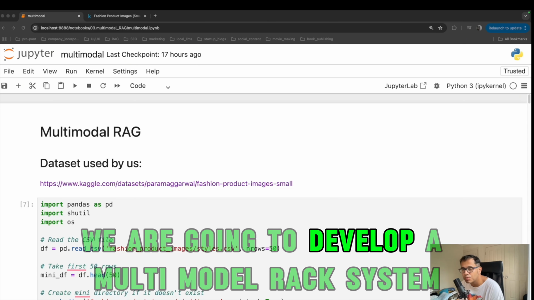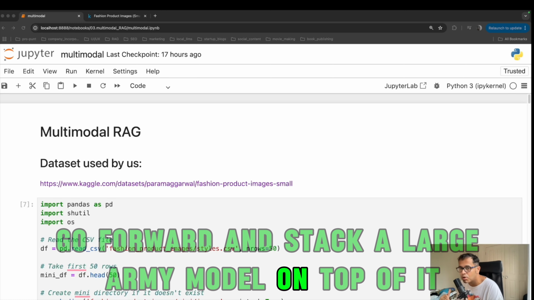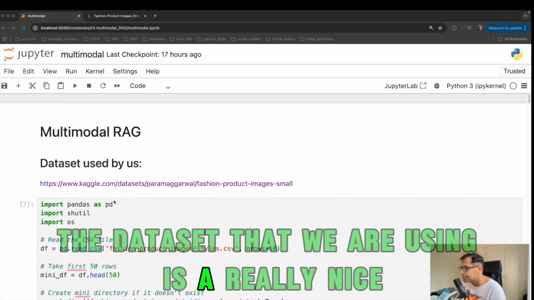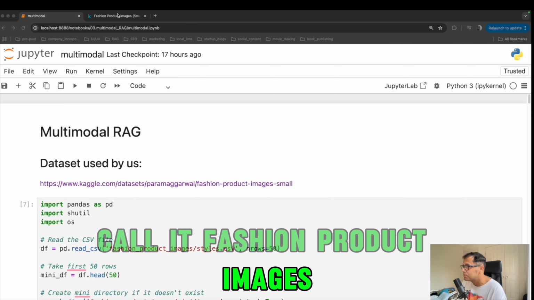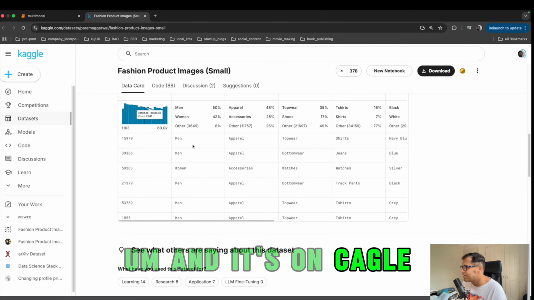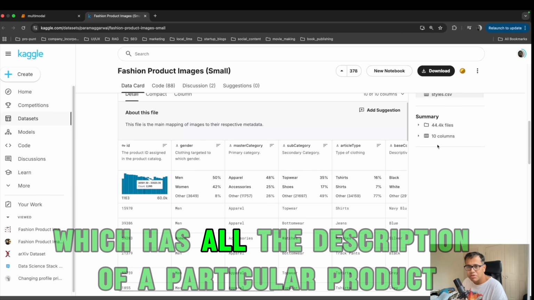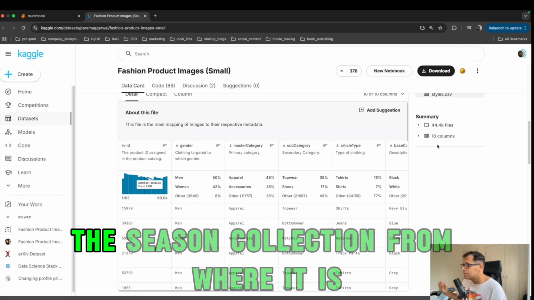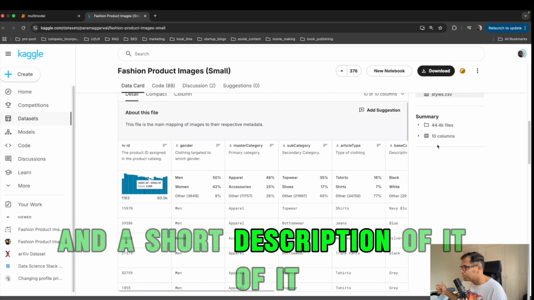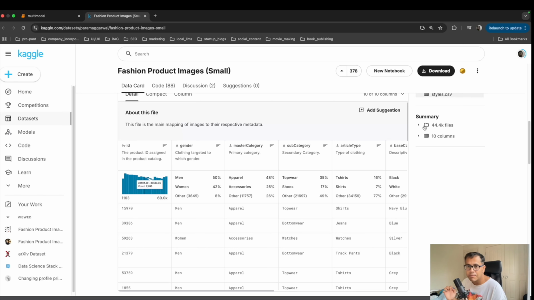In this project, we are going to develop a multimodal RAG system. We'll first of all develop just a multimodal retrieval system, and then go forward and stack a large language model on top of it. The dataset that we are using is a really nice, nifty little dataset called fashion product images, and it's on Kaggle. It is a combination of a table which has all the description of a particular product image. It has things like category, subcategory, the seasonal collection it is from, and a short description of it. And then we have a folder which has its corresponding images.